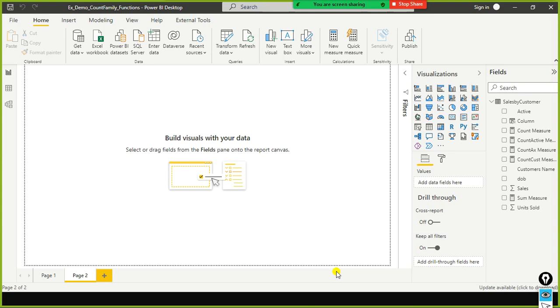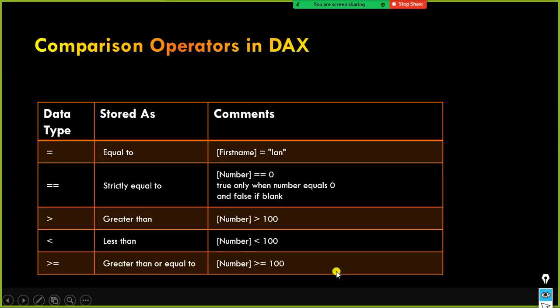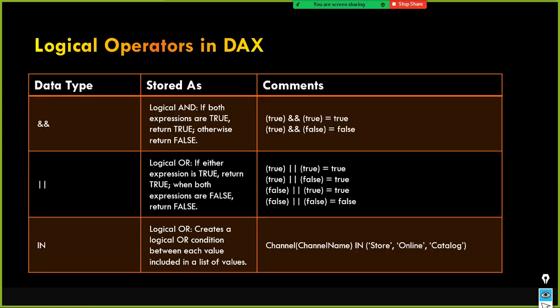Okay, now you understood the types of operators, right? So the equal and double equal sign, greater than, less than, and all these things you understood. And the next one is the logical operators. Logical operators are pretty straightforward, like in other functions how we use them, right? The same way we use them here also, okay?